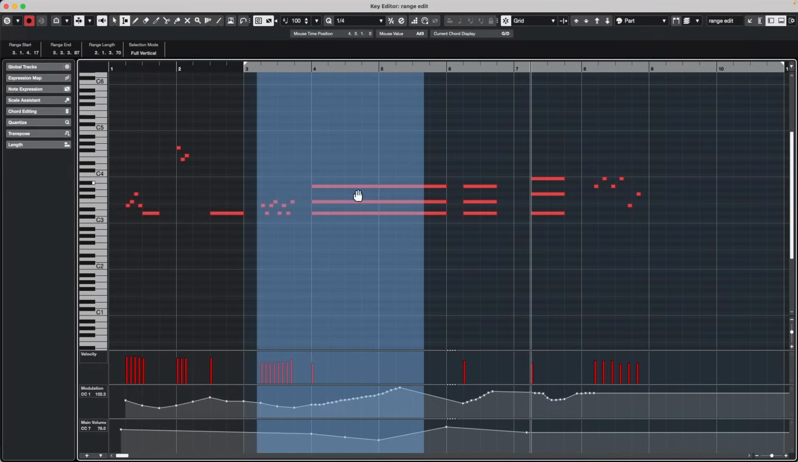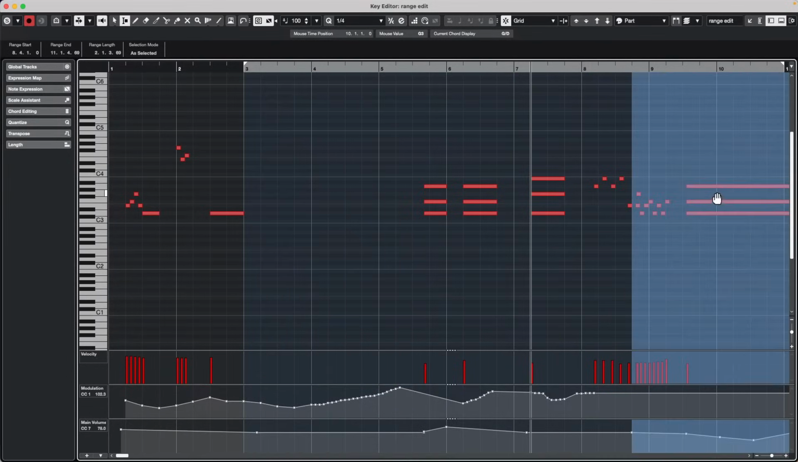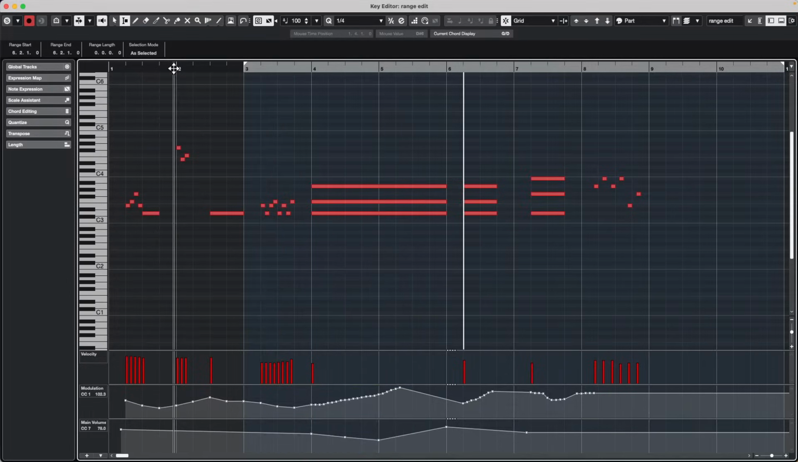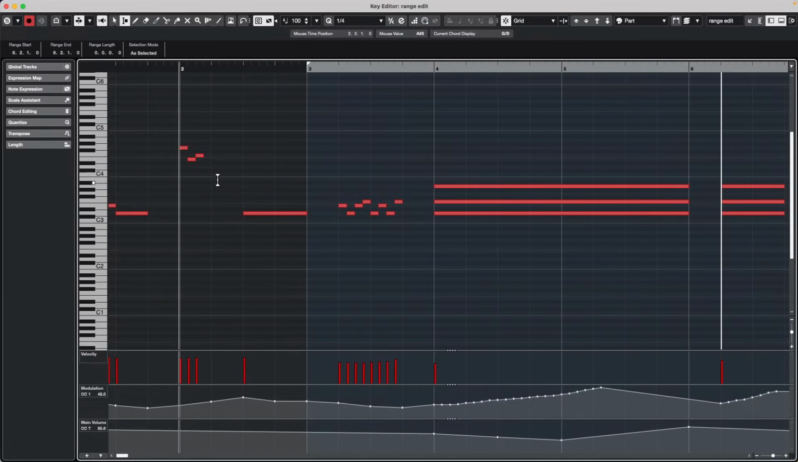Let's say in this case I wanted everything selected except for my modulation. Tap on the Control key and then you could deselect that. So now that I have that, I can move those particular notes. Now let's take a look at some typical range editing things that are super nice.